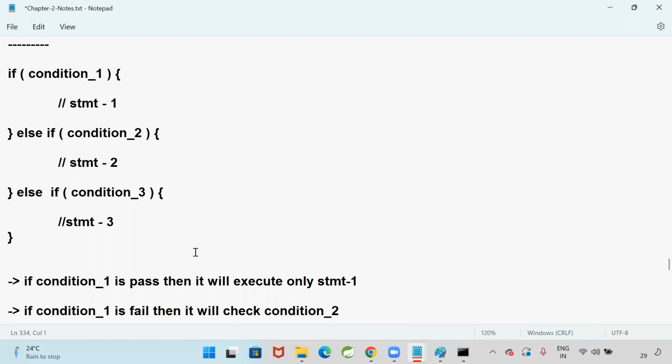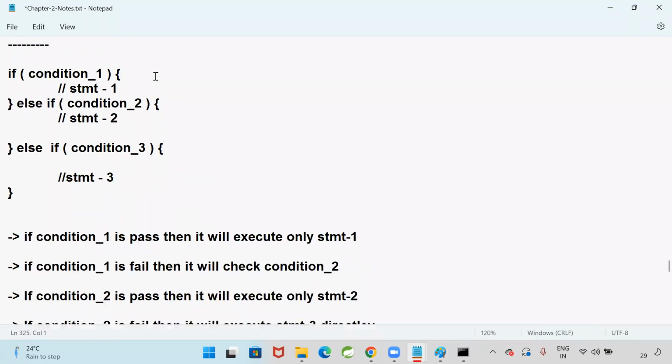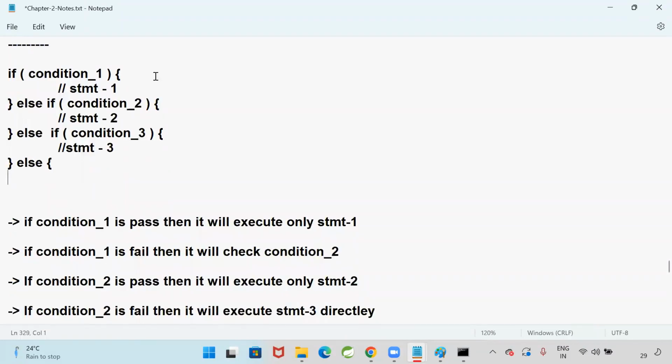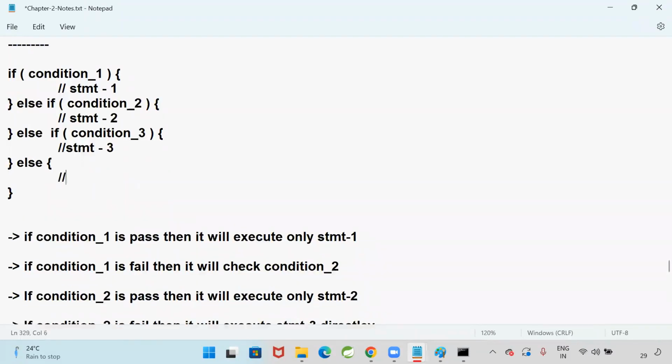If these 3 are not satisfied, then I want to execute statement 4. Do I need to write else if, or only else? Only else. Then it will become statement 4. If the first condition is satisfied, only statement 1 will execute, and after this the rest of the code will not execute.